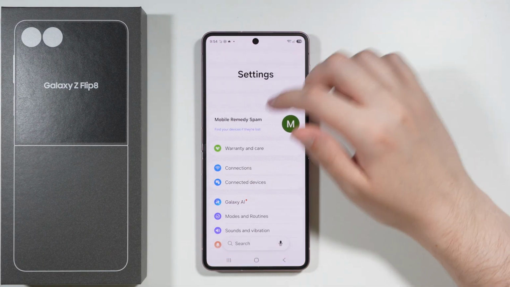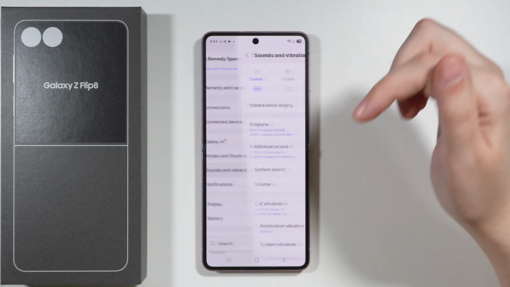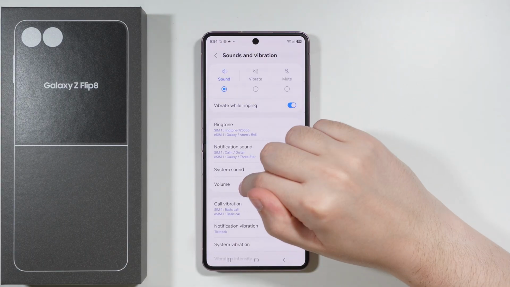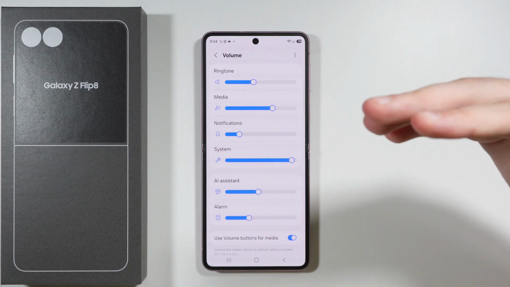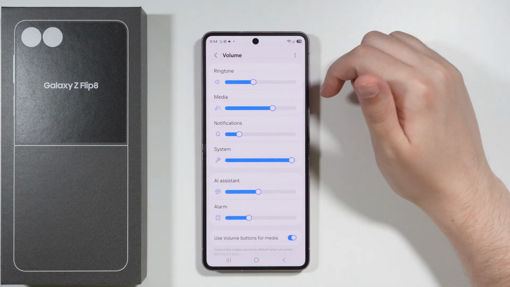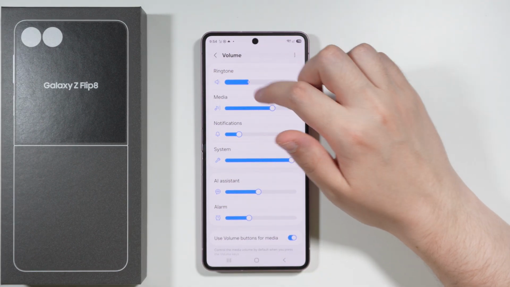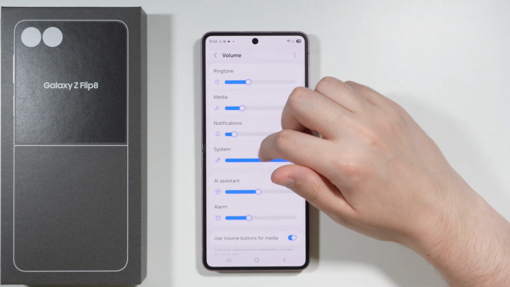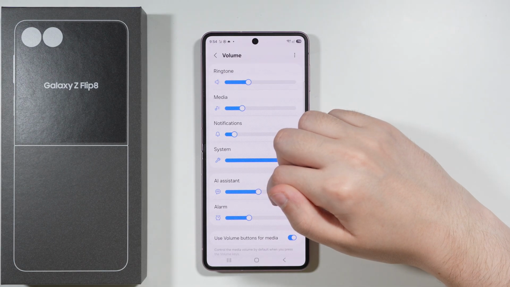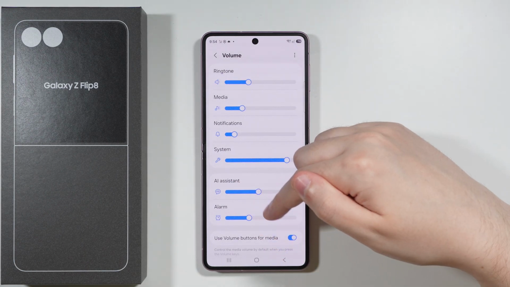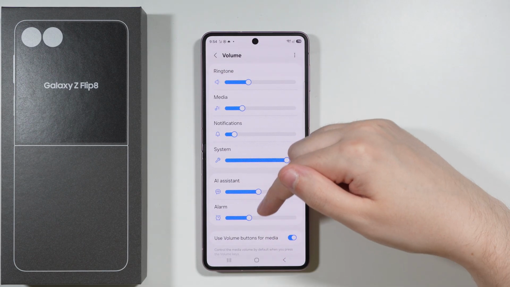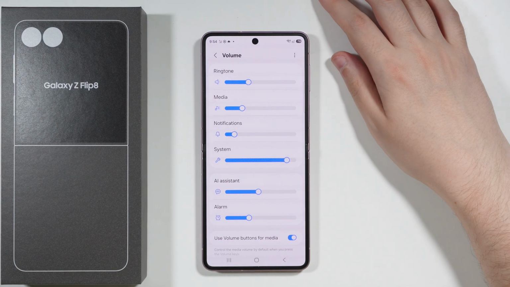And you can also go to settings, and in settings we can find sounds and vibration. Here we can go to volume, and here, as you can see, we have the list of different sliders. So as you can see, we can change the ringtone volume here, the media volume, the notifications volume, system volume, AI assistant volume, and the alarm volume if you have the same volume for every alarm. And that's pretty much it.